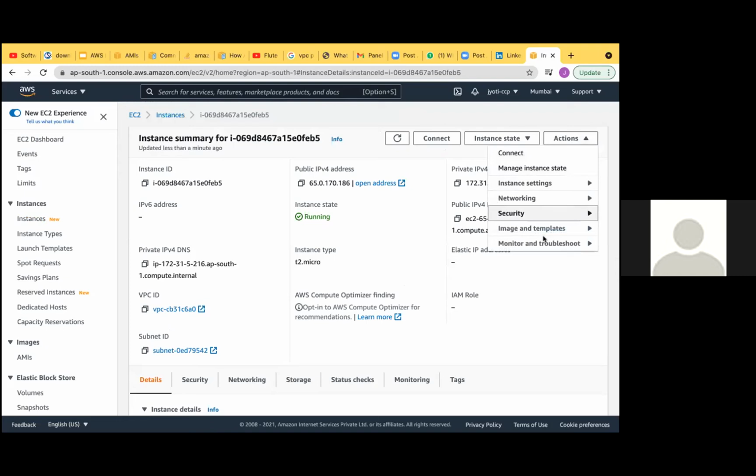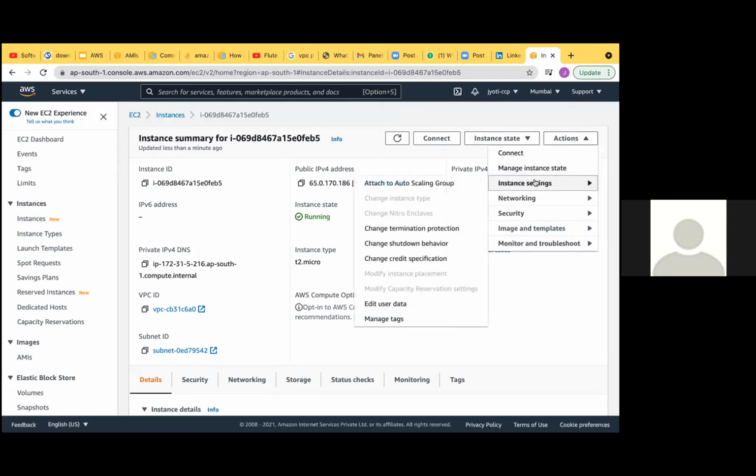Actions. Manage instance state. Instance settings. Edit user data. No. Change termination protection. Where did it go?